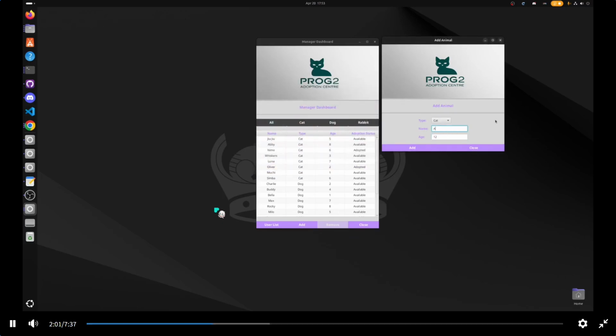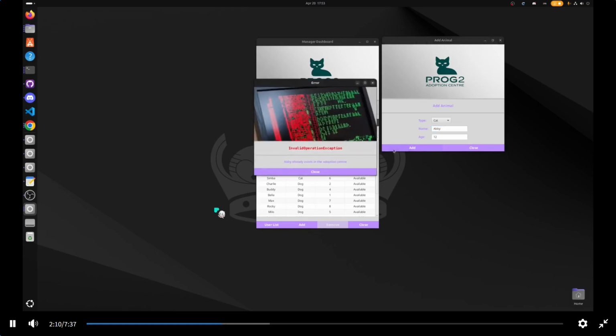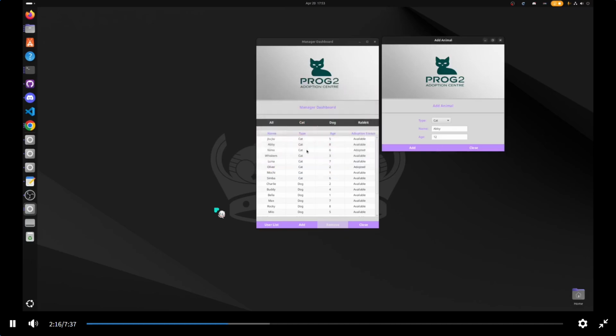Also, for the name field, if the user enters a name of an animal that is already present inside the adoption center, regardless of what type of animal they are, it should open up an error window with an invalid operation exception with this exact error message here. So this does not need to check the type of the animal. This error should still show up if I chose dog or if I chose rabbit.